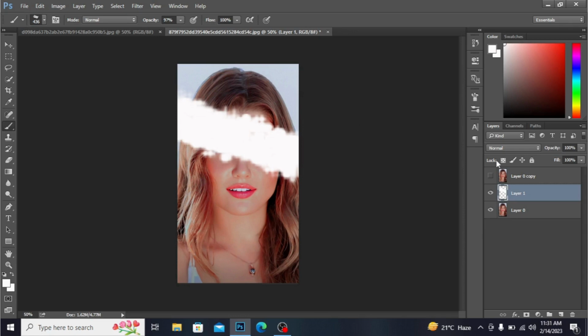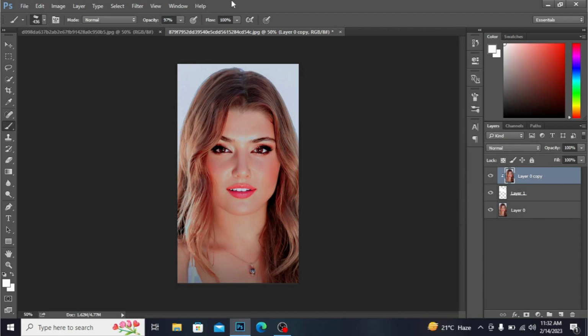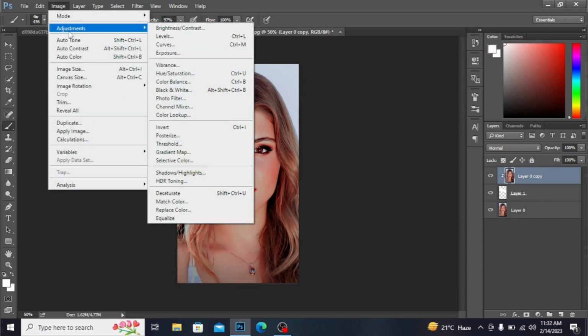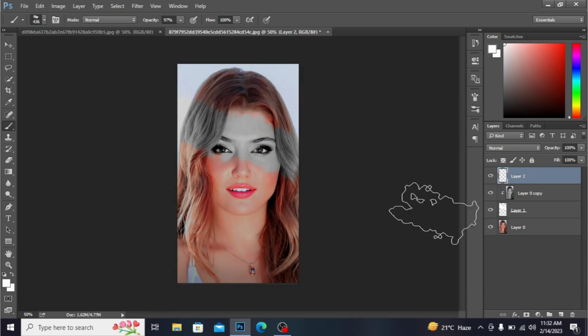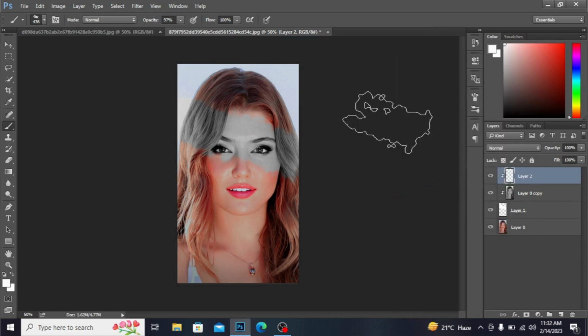Download the link and unhide the top layer. Now right click and create clipping mask. Go to the image adjustments, desaturate. Create a new layer on the top. Right click and create clipping mask. And paint on the top and bottom like this.